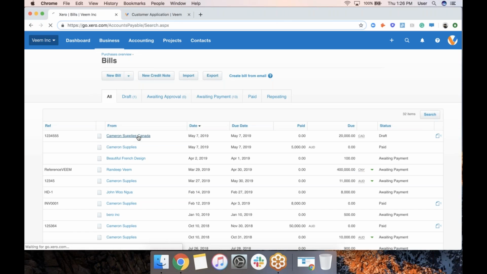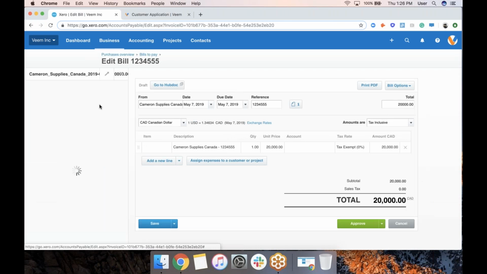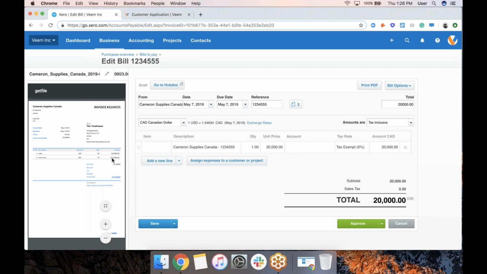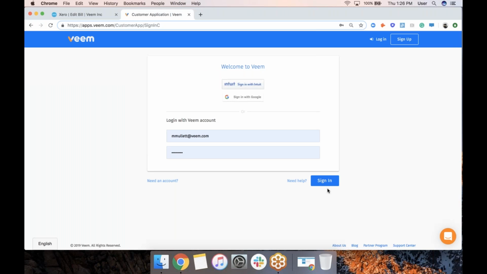There it is. Okay, so going in, we love trees, so we want to purchase those lovely trees. What's happening here is a two-way data sync. So I am the accountant for Treehouse Company here. I'm going to go to my platform in Veem and sign in.